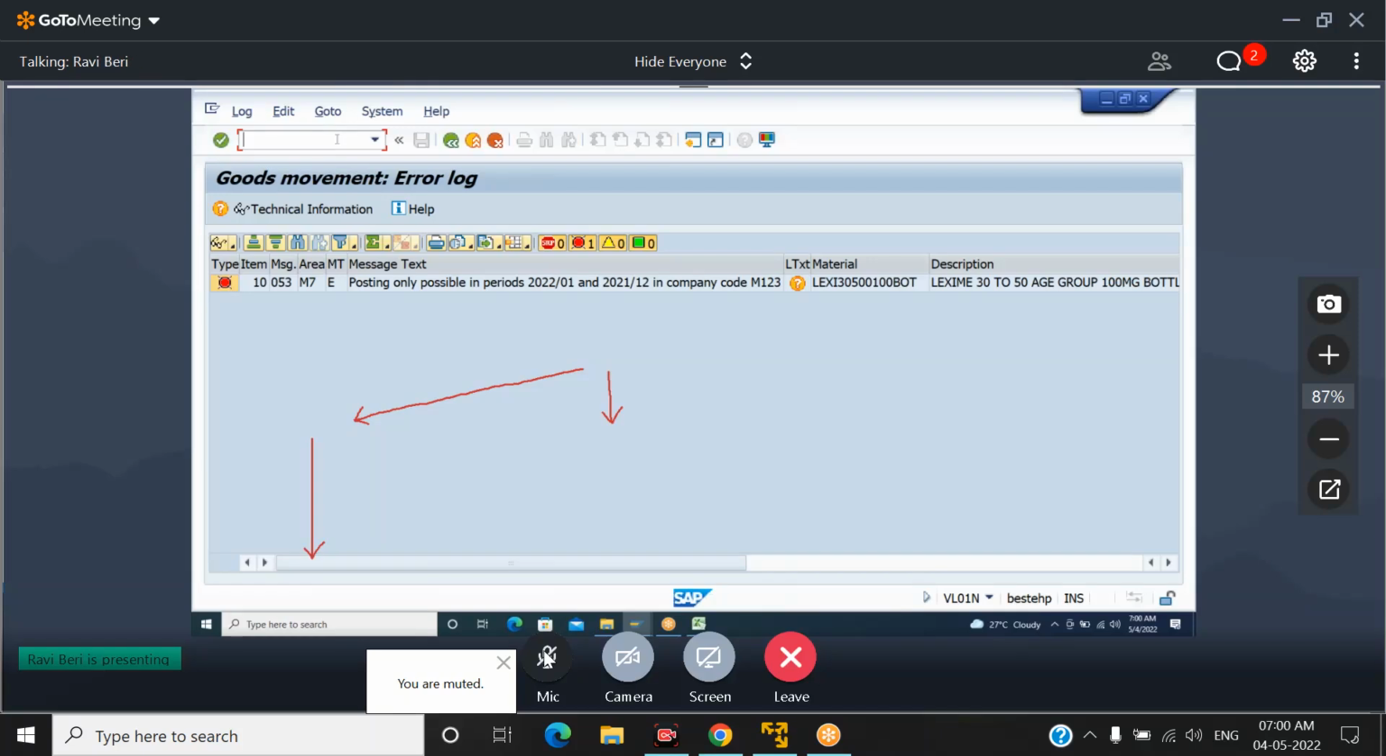Make a note, take this. If you get error, posting only possible in periods 2022-01 and 2021-12. So every month you will get this error, every month starting.